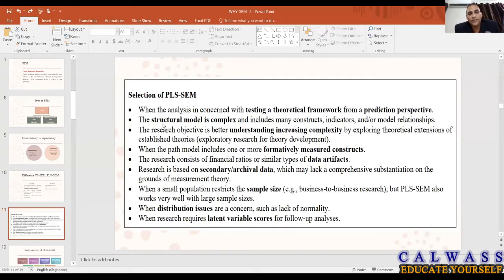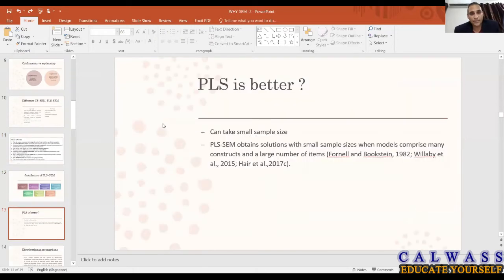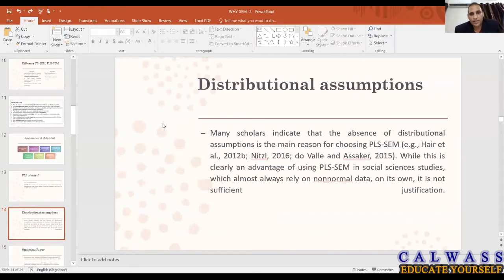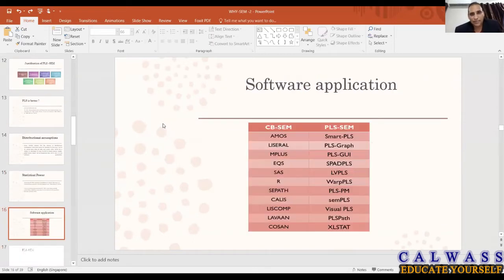So if any one of you is using PLS-SEM, this type of justification you can give, and you can defend it in this way. Distributional assumption, we have spoken about that. In terms of statistical power, PLS-SEM is better. These are different software that we use for covariance based and PLS-SEM, right?